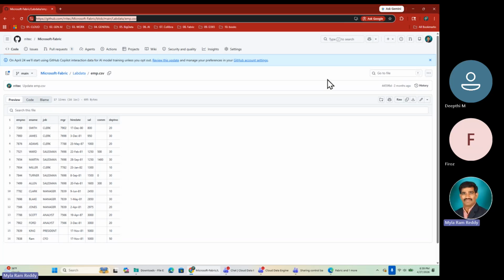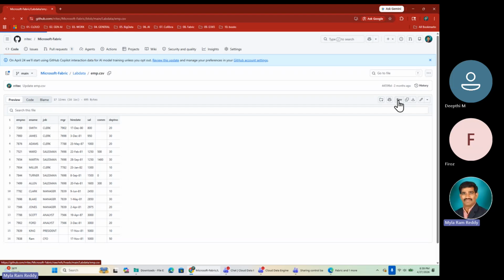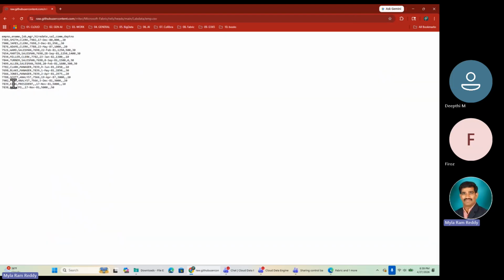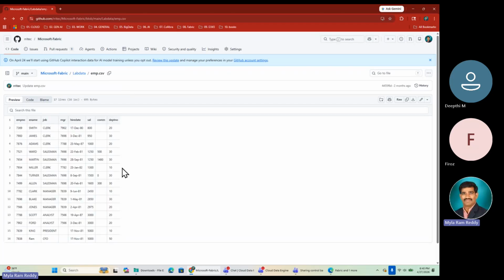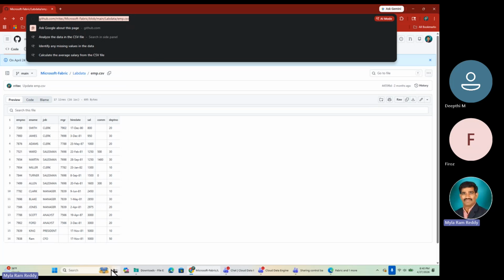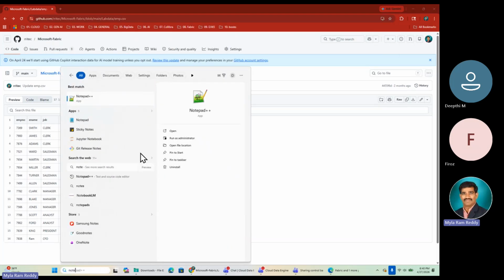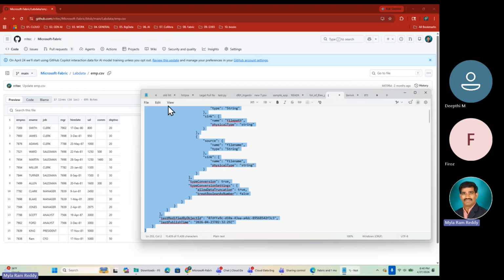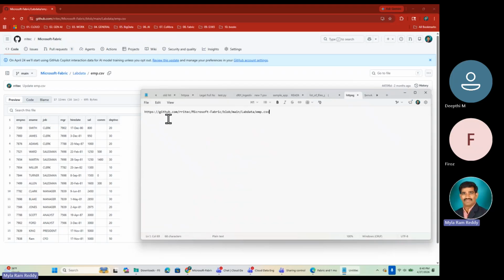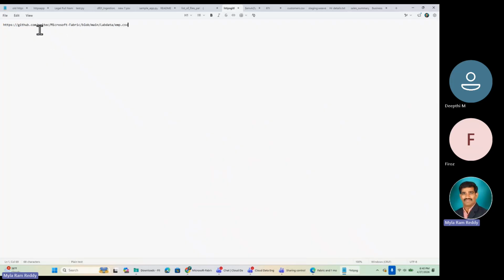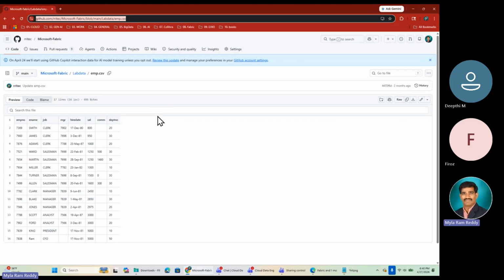Now, in my case, if I go for a raw, I'm able to see the raw file. This is my raw file. So GitHub basically has two types of URLs. One is this one you are seeing, a browsing one. You can see the URL github.com something. Let me copy it into the notepad so that I can compare clearly. I'm copying it. This is the browsing one. We are browsing the data like this, right? And I want to get the actual raw content.